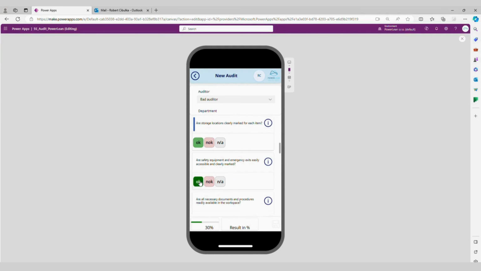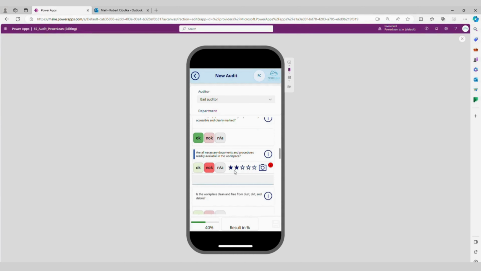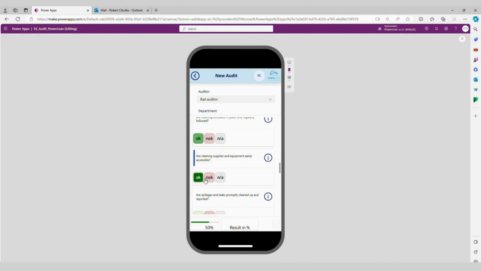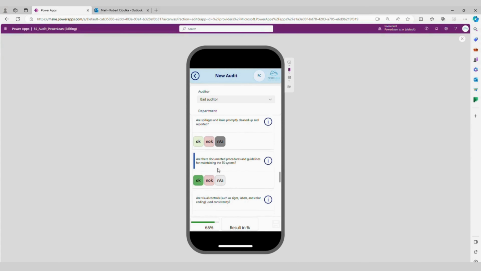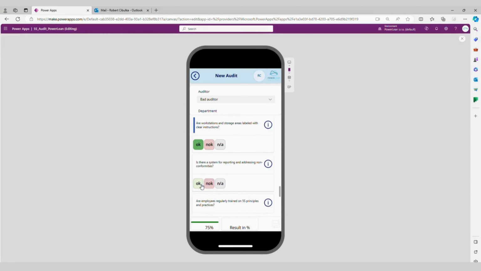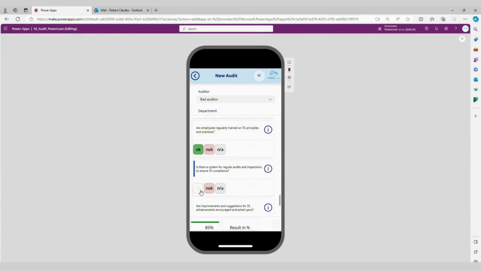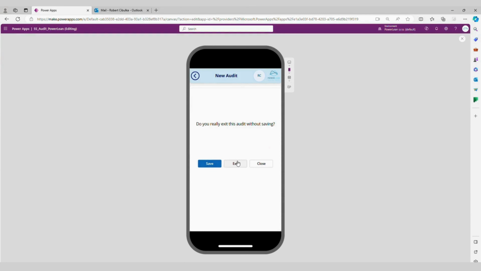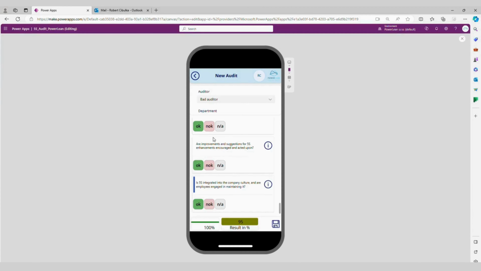This way, the auditor can complete the entire audit, with the number and content of the questions in your hands. If interested, questions can be assigned different importance and weight, or different questions can be defined for different work areas. After completing the audit, the result is displayed, and the option to close the audit is given. If the audit needs to be interrupted, it can be saved, discarded, or returned.